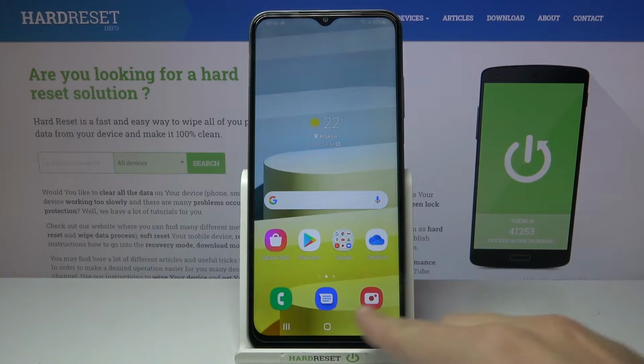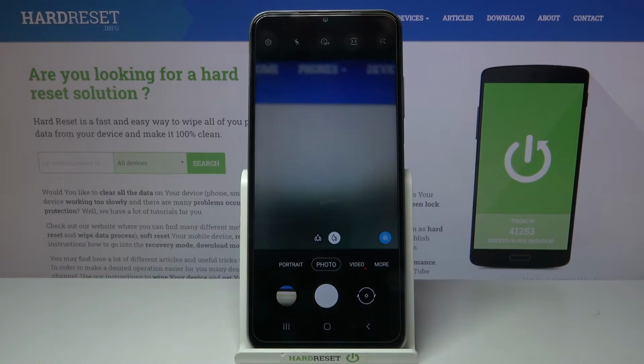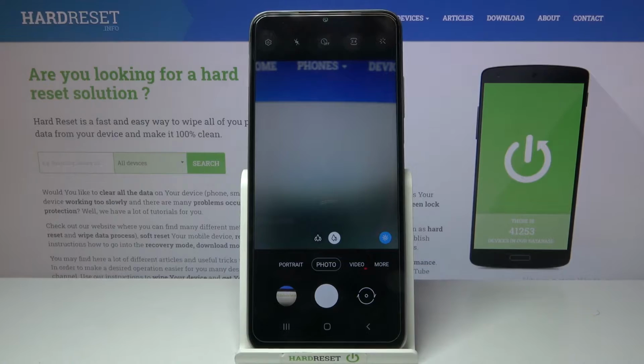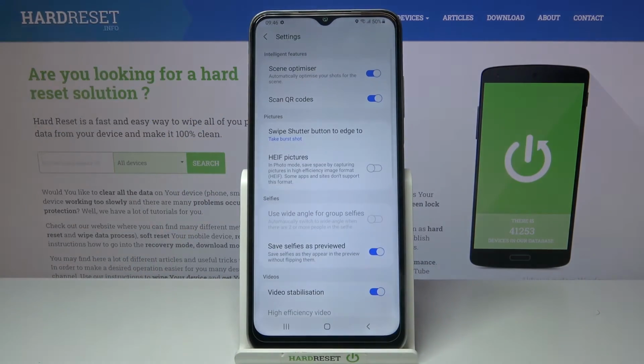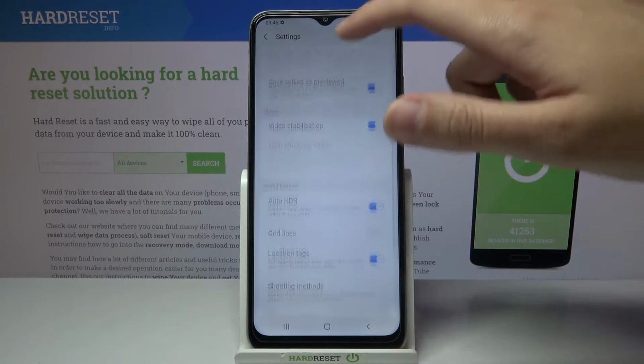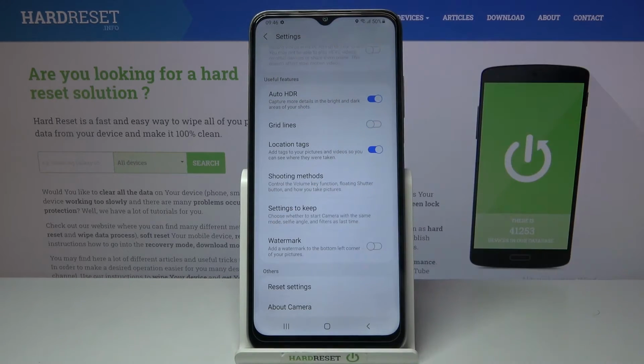So let's start by tapping on the camera button to open it, and for now we are on standard photo mode. From here let's go to the left corner button to open the advanced camera settings. Now we have to slide a little bit down to the useful features category, and here at the third position we have the location tags option with short info from the device that this can add tags to your pictures and videos so you can see where they were taken.